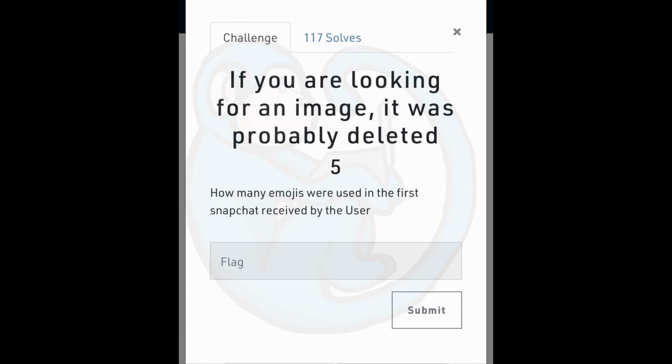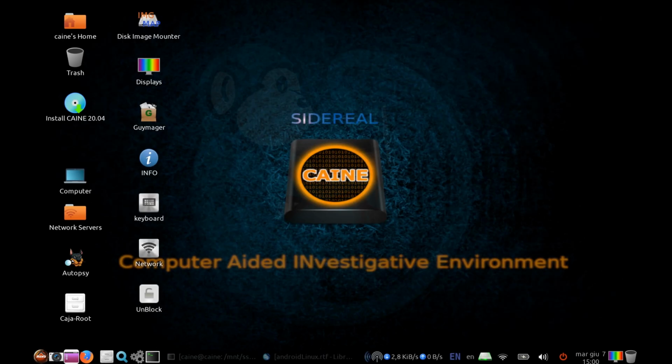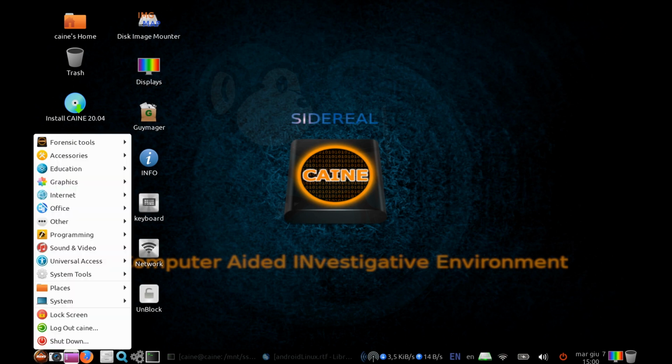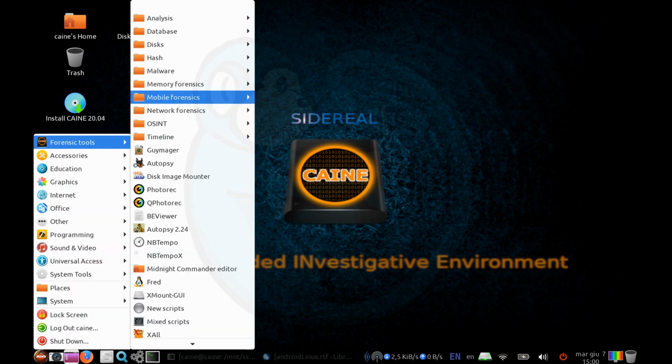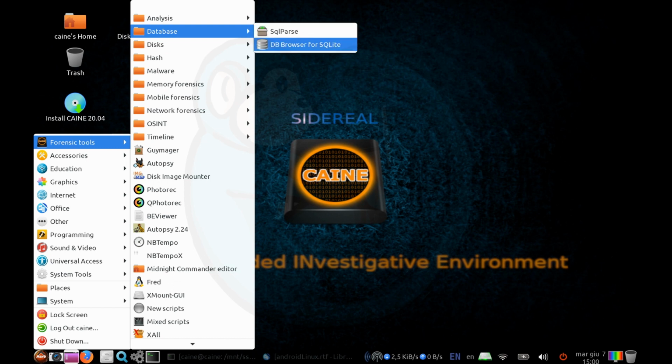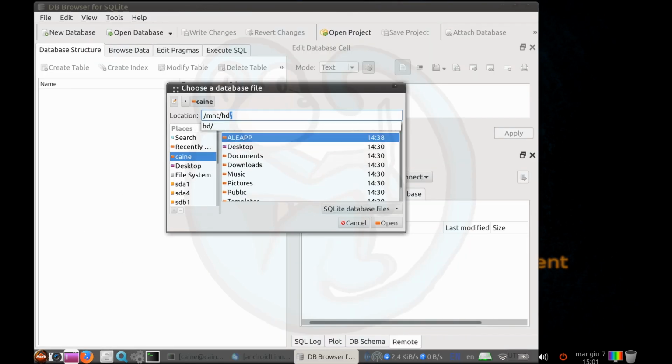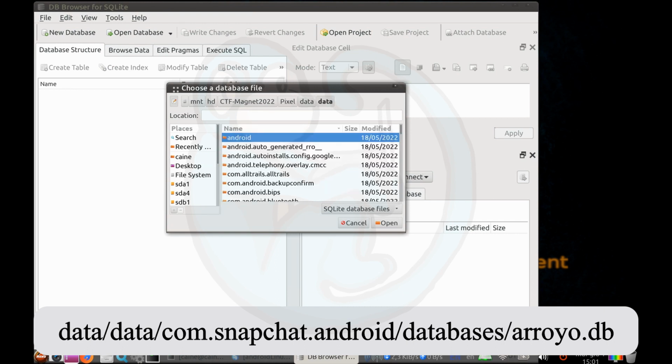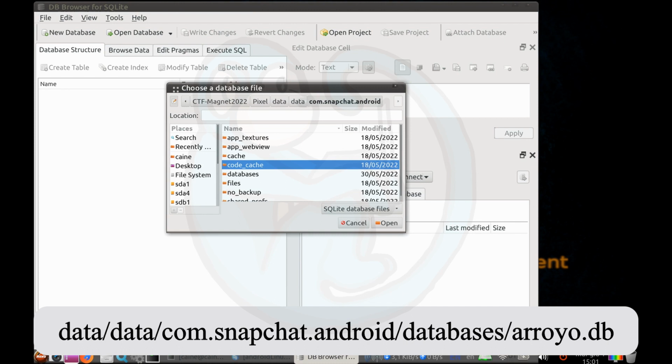Question 1. If you are looking for an image, it was probably deleted. How many emojis were used in the first Snapchat received by the user? So for this one, because I've had some experience with Snapchat, I know where to look. So I'm going to use the DB Browser for SQLite to view the data in the pixel image under data/com.snapchat.android/databases/arroyo.db.